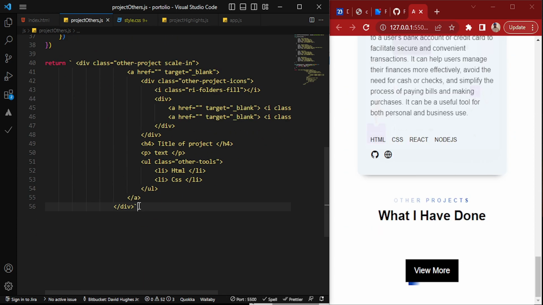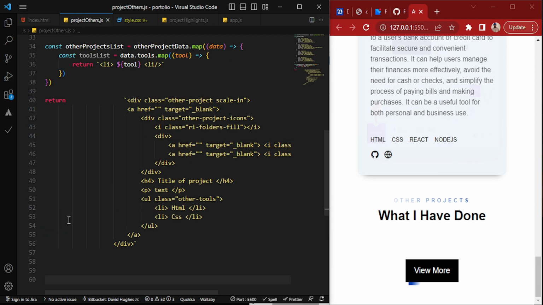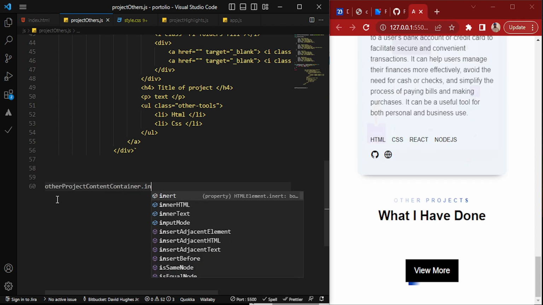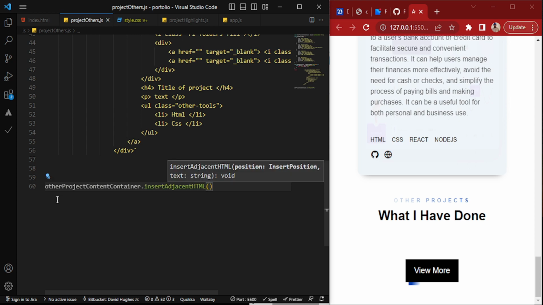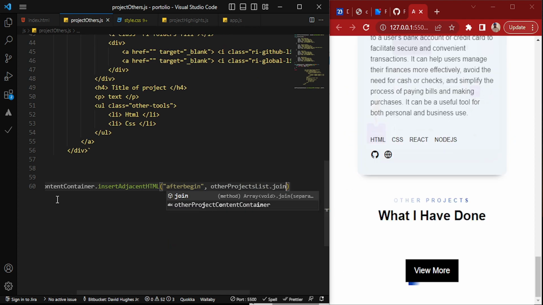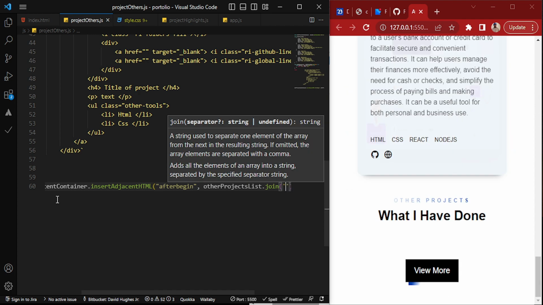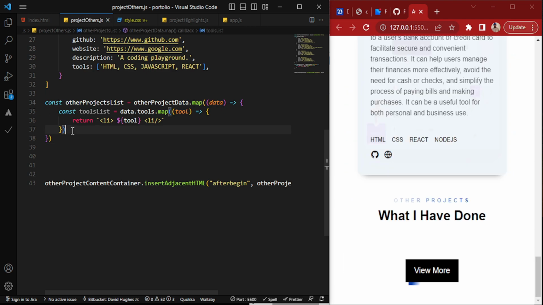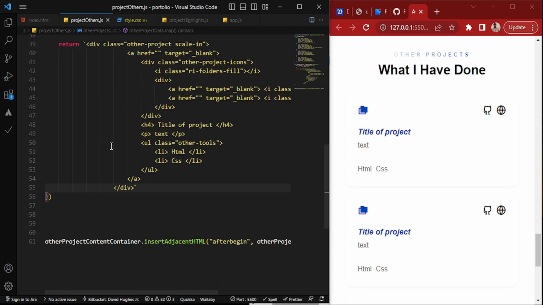Okay. The next thing I'm going to do to make sure that this works all the way is go a little bit below this, and we're going to add an otherProjectsButtonContainer.insertAdjacentHTML. So on that HTML, we're going to say afterbegin. And on afterbegin, what we're going to do is say otherProjectList, and we're going to join it like that. And then we'll say like this, take this return statement, and inside of this right here, I'm gonna paste that return in here like that.